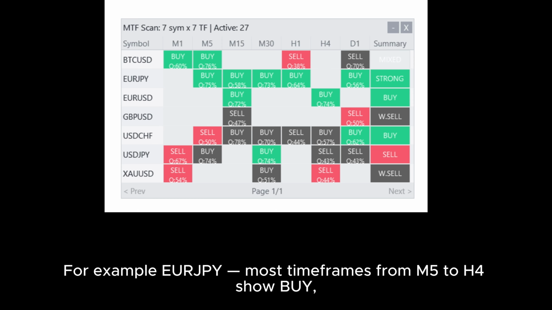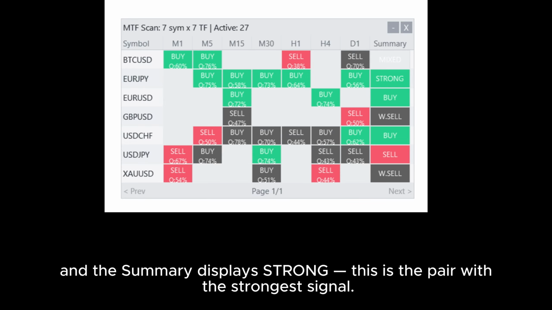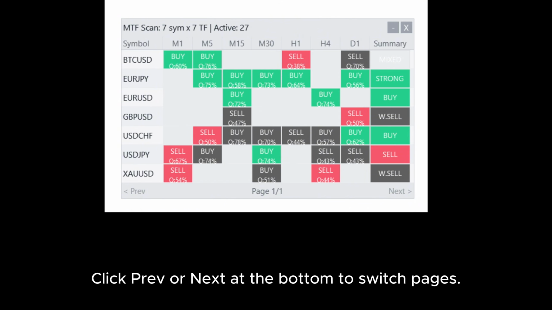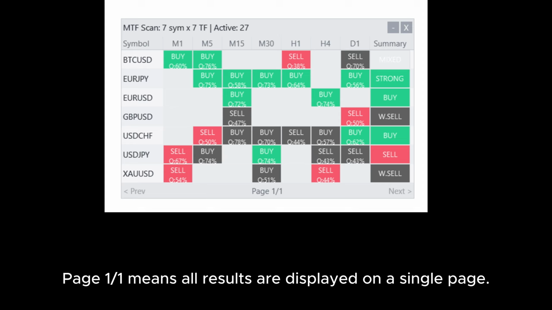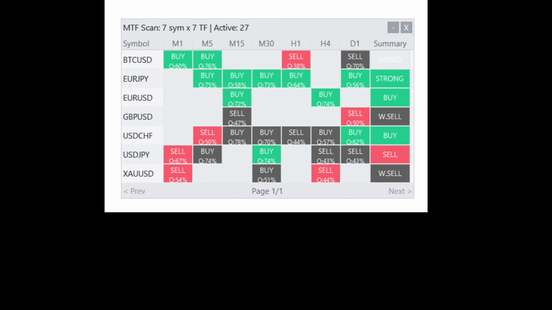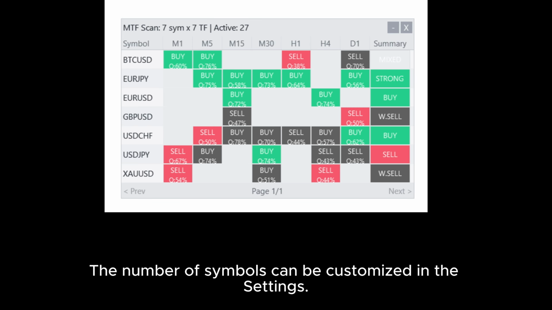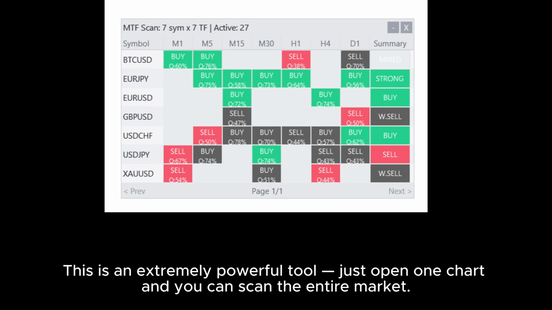For example, EURJPY, most timeframes from M5 to H4 show buy, and the summary displays strong. This is the pair with the strongest signal. Click Prev or Next at the bottom to switch pages. Page 1 over 1 means all results are displayed on a single page. The number of symbols can be customized in the settings. This is an extremely powerful tool. Just open one chart and you can scan the entire market.